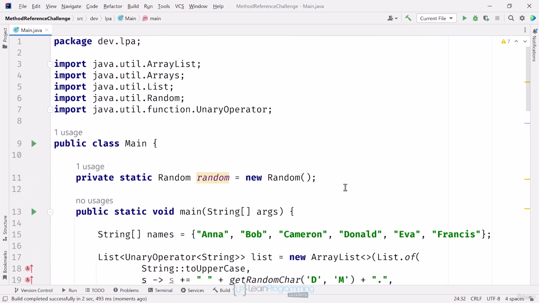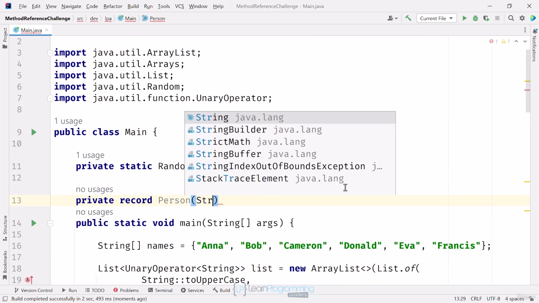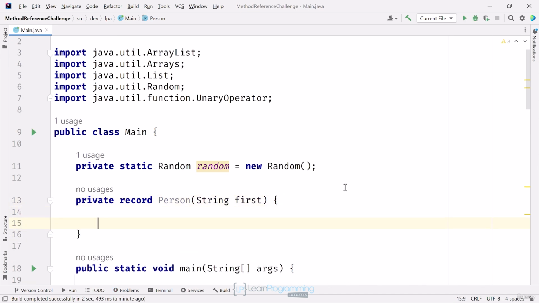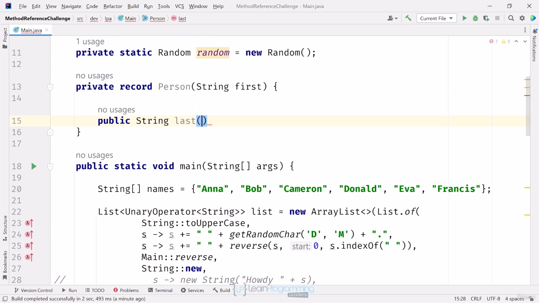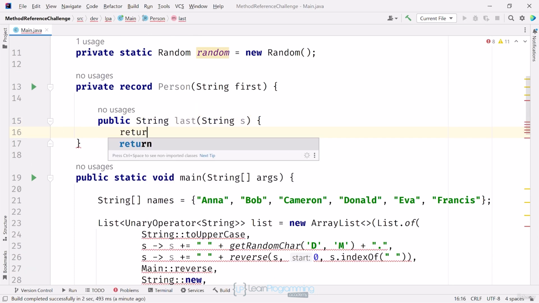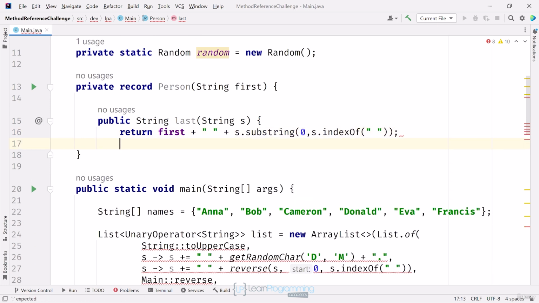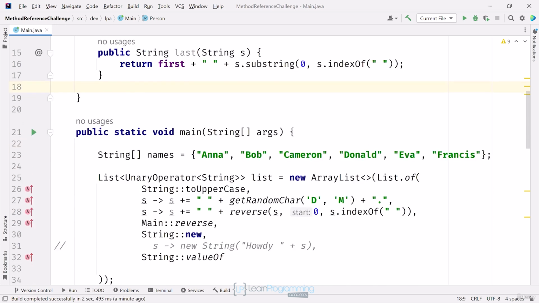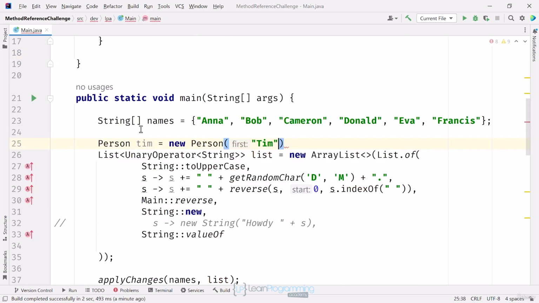Okay, for the last method reference type, I'll set up a private Person record in my main class with one field, a String name, first. I want to add a public method to this record called last that takes a string. It returns the first field with a space concatenated to it. This is followed by a substring of the argument passed, which represents the first string in a space delimited string. I'll set up a person in the main method and pass Tim as the name.